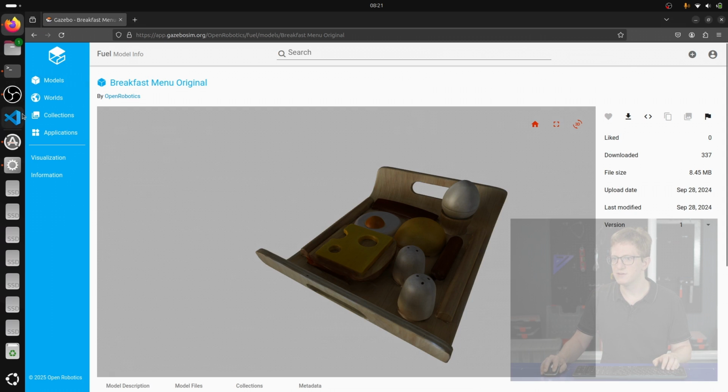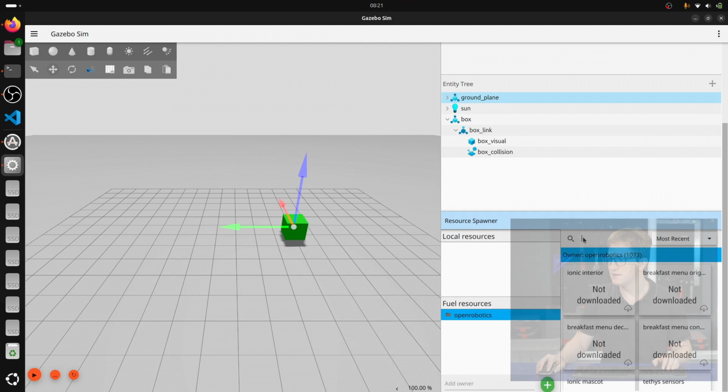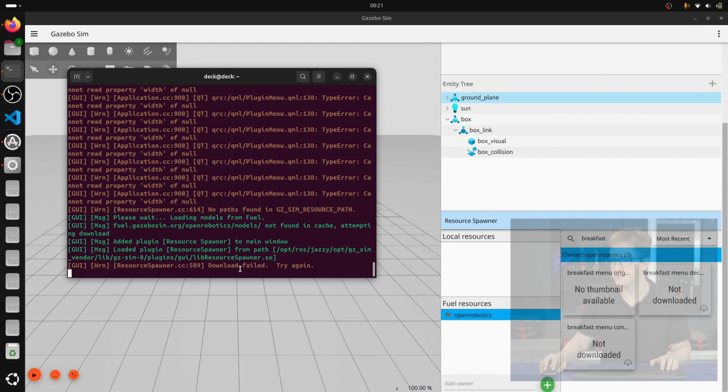We go to Breakfast Menu Original, and then it's right there, but we can type breakfast and click download. It'll now go ahead and start downloading it in the background. We can have a look at our terminal, and it should print what it's doing.